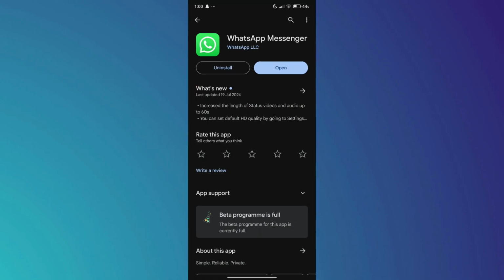At last, if you still can't get the feature, then you will have to wait for it to launch in your region. WhatsApp often rolls out new features gradually across different countries and regions. So just wait and you'll soon get the update. So that's basically how you can fix WhatsApp Meta AI not showing.